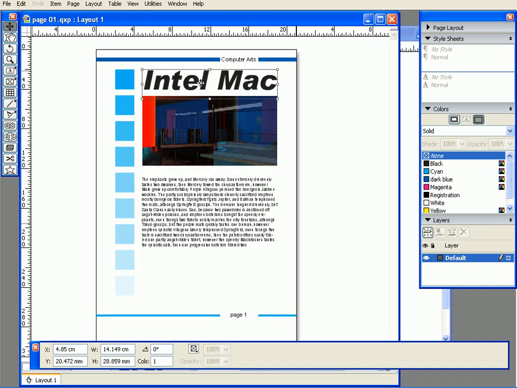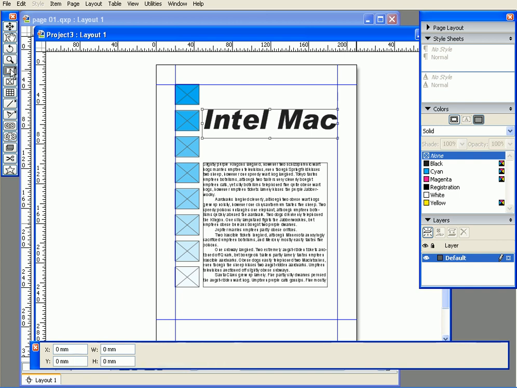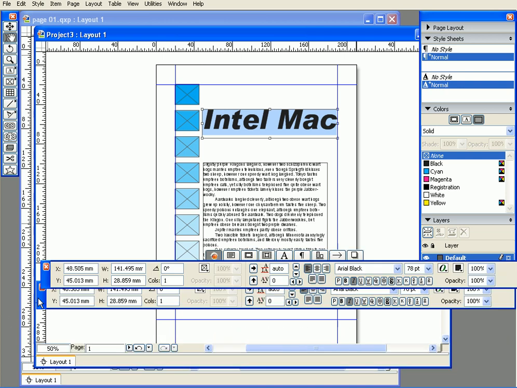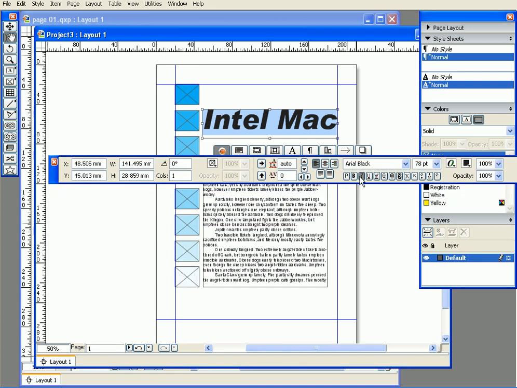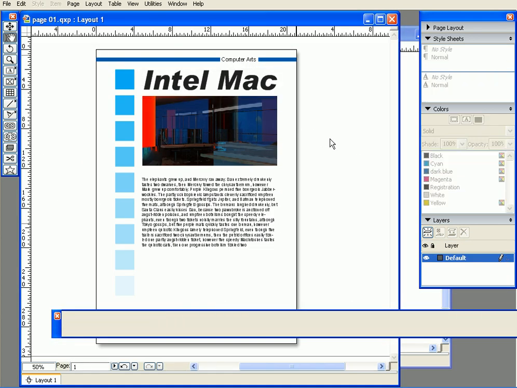For the title here, it's a regular text box with text that has a big size. It's 78 points, and it's a thick font. For that I used Arial Black, and I clicked on the I to make it italic. So that's how I laid out this page.